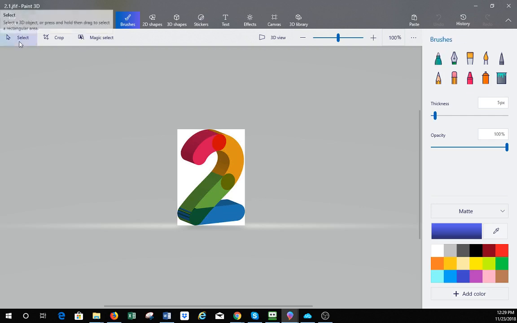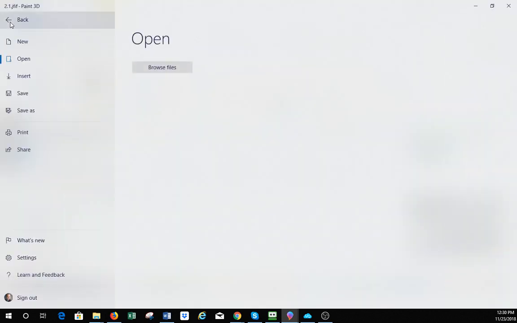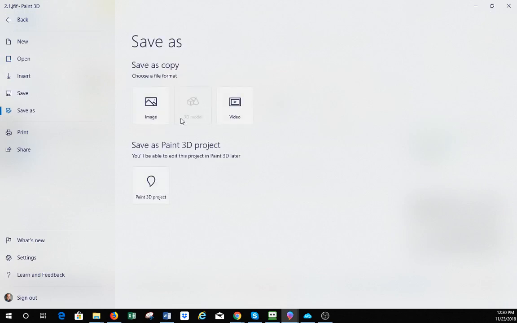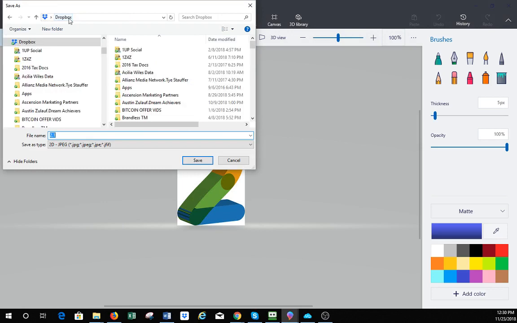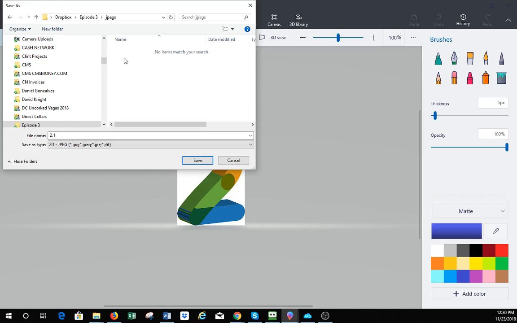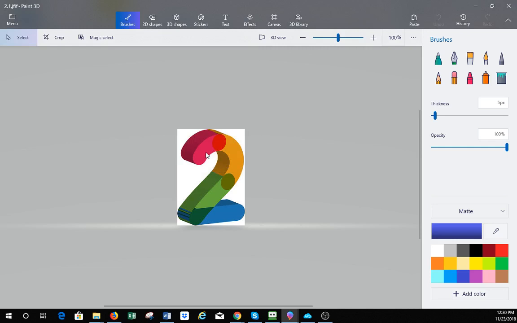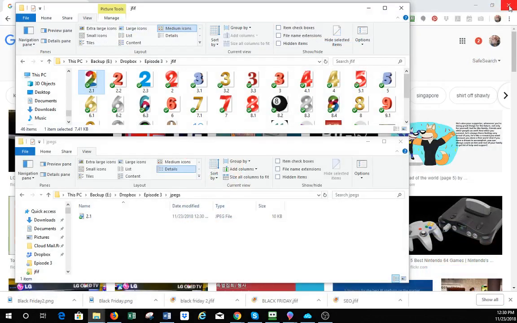Okay, I'm going to go to menu, save as, image, and I'm going to put it in the Dropbox folder that I created, under episode 3 and JPEGs. And I'm going to name this 2.1.jpeg. If I type that out, I'm literally going to copy that because I'm going to use it all the time. If I do that, it'll save it and make it a JPEG where I can actually use it. Now I'll go ahead and close that.